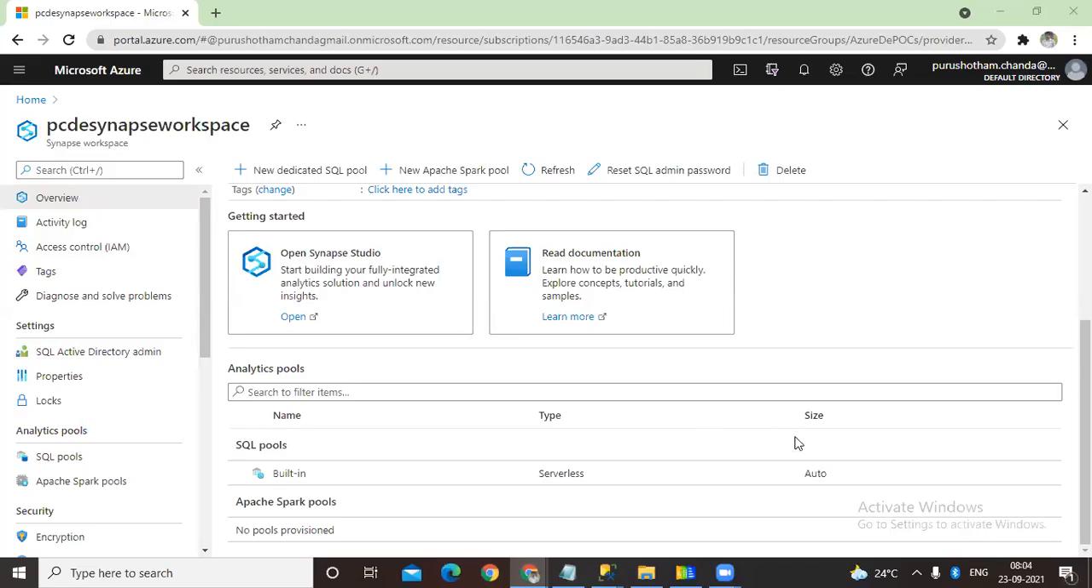So yesterday I said that whenever you create a Synapse workspace, by default a serverless pool called built-in will be created, right? So how many pools are there? We have SQL pool and Apache Spark pool usually in the Synapse workspace, and in the SQL pool we can create a dedicated SQL pool, which is nothing but an Azure data warehouse, and as well we can use a serverless SQL pool to query the data which is there in your storage location.